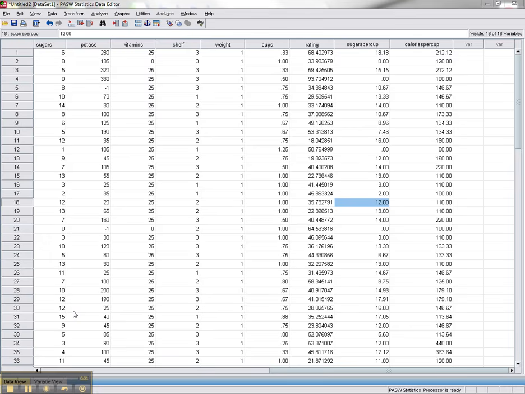So this is Jeff Hamrick at Rhodes College again, and I'm going to talk about building scatterplots in SPSS as well as computing correlation coefficients.